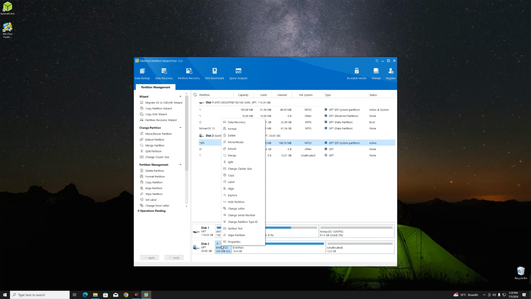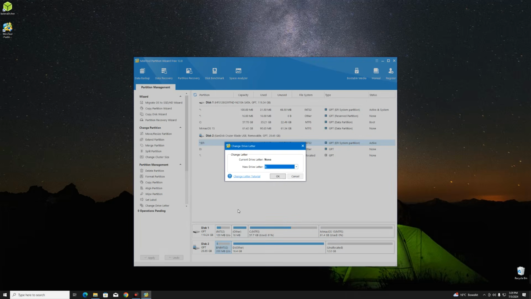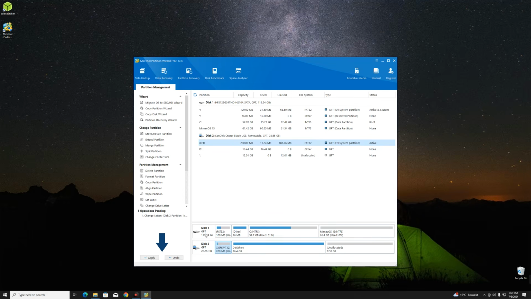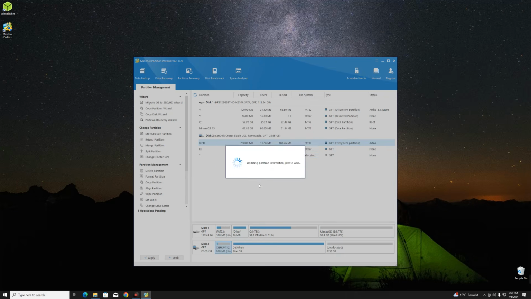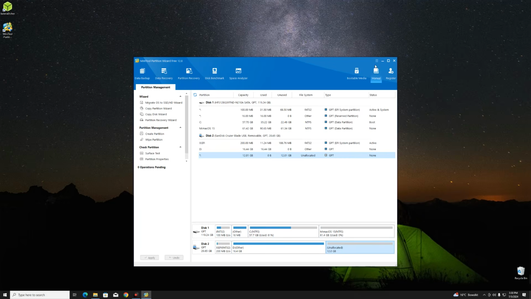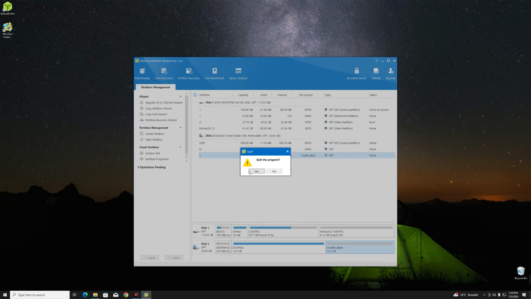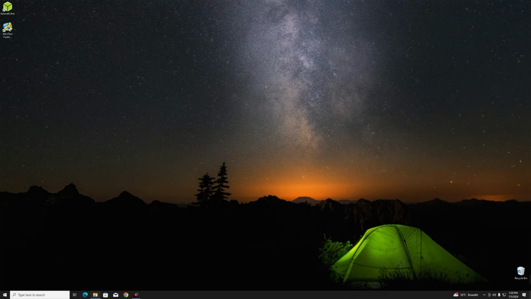So right click on the EFI partition and then click on change letter. Assign any letter to it because it doesn't really have a letter at the moment. So I'm setting it to X and then click on OK. Click on apply down here. Yes. Okay. Now let's close this and then open our download folder again.